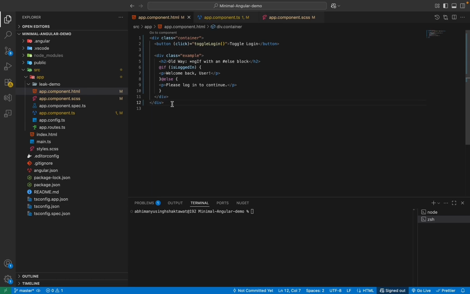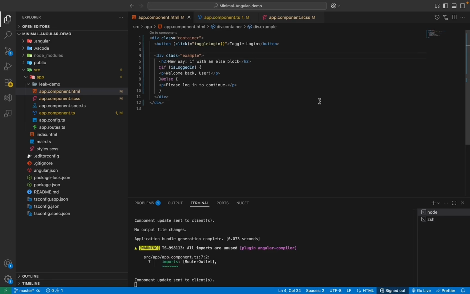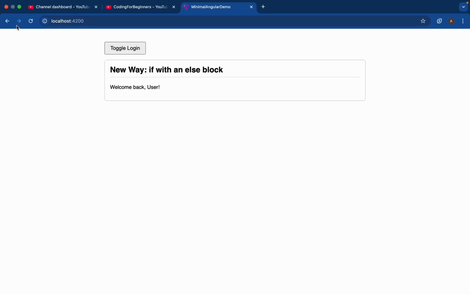Now similarly, we will also learn how to use @for and compare it with the traditional ngFor directive. Perfect. So before heading over to our ngFor directive, we will just quickly see this application in action. So I'll save it, and here you can see the new way, if with an else block. Here if I click on toggle login, you will see the message changes.